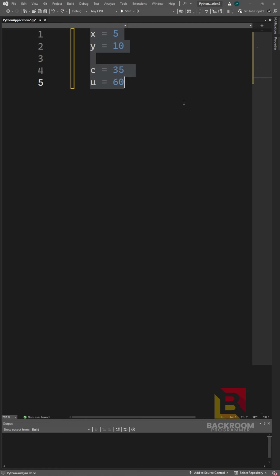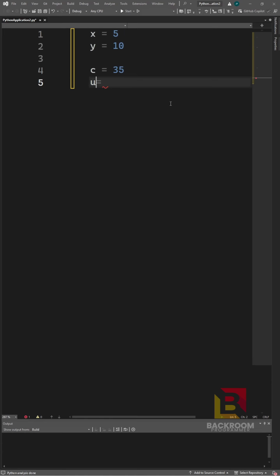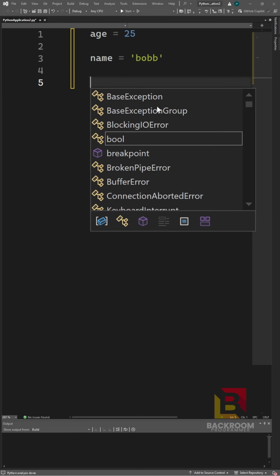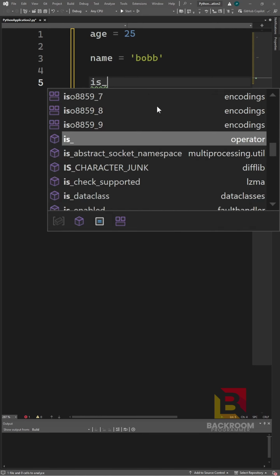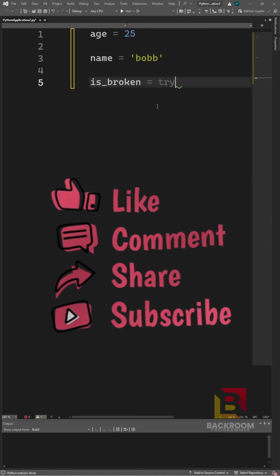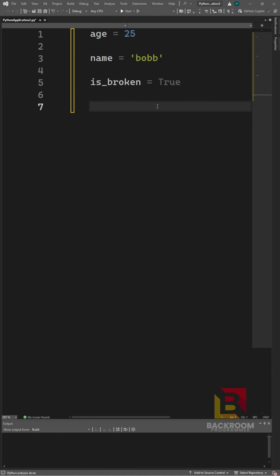That's not even covering our data types. So let's go back. What did I do? Oh, let me delete that. So let's say we have age equals 25, and then we have name equals Bob. Let's add the extra B. That looks fun. And then we have a bool expression. We'll say is_broken. is_broken equals True. Not try, T-R-U-E. Okay. So we have age, we have name, and we have is_broken.